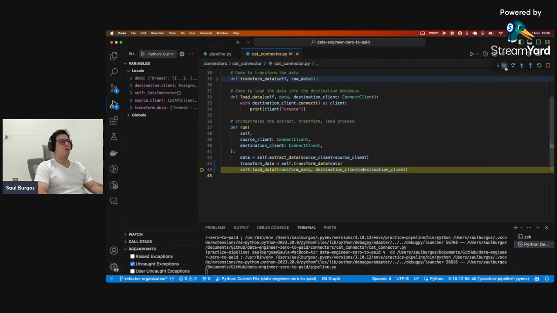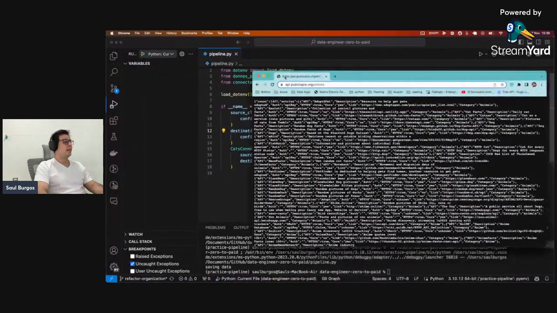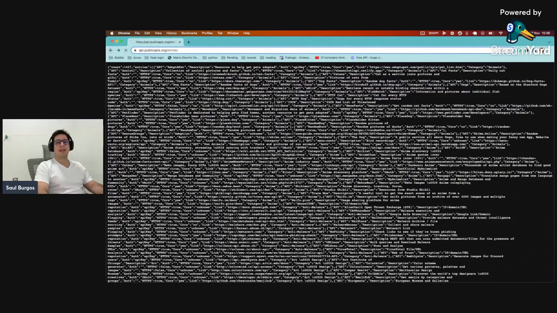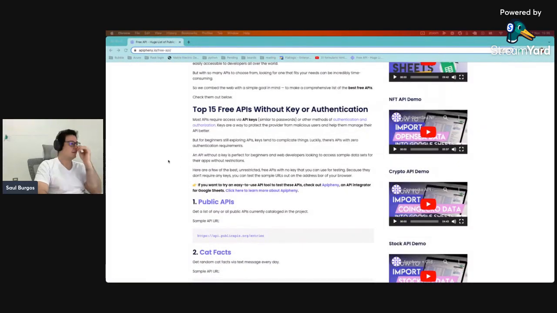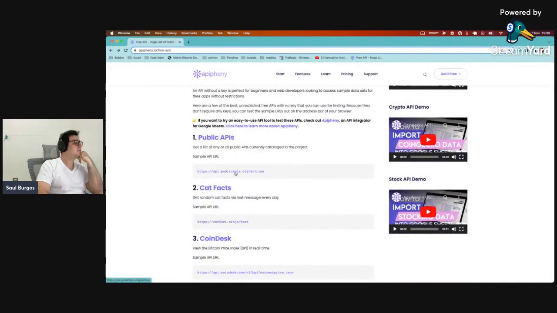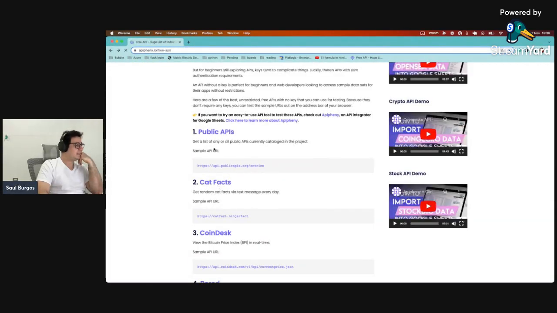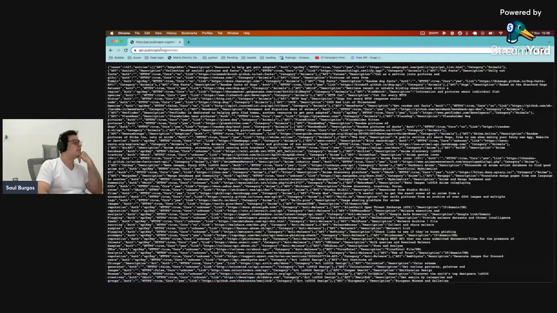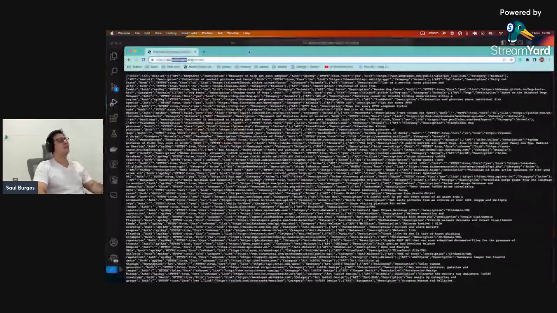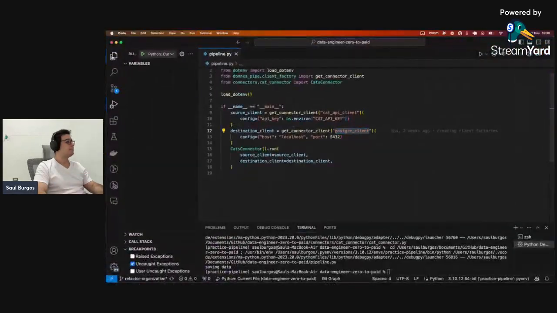Now, in order to have more than one connector, we are going to do another one. I have checked a site where you can use a lot of free APIs. So let's take the first one. This is a public API entry. I don't know what this is. It just gets a list of any public API catalog project. Okay, got it. So we are going to create an instruction for this public API entry. Let's begin.